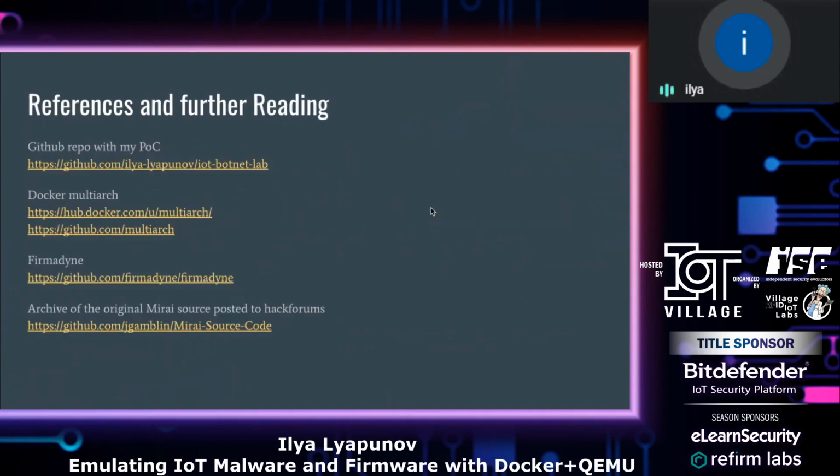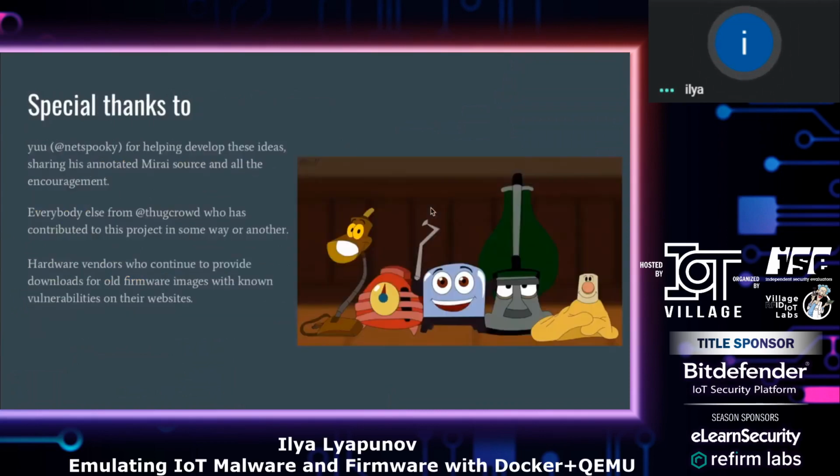So here's some references and further reading. There's a link to the GitHub repo with my proofs of concept. Quick note, I haven't actually uploaded it there, but I've just kept it in the slides as a placeholder because I plan on doing so in the very near future. I just need to clean up a few things. Here's the Docker multi-arch repository and Docker Hub page, Firmadyne, a lot of really useful information in their README, and the archive of the original Mirai source that was posted to Hack Forums. If anybody wants to review that, it's a lot of fun.